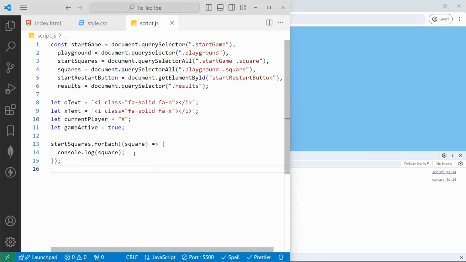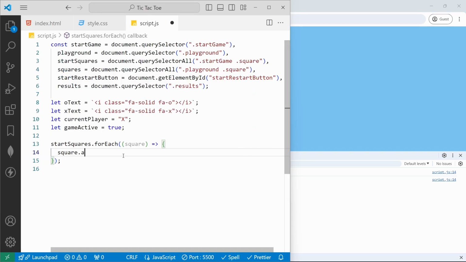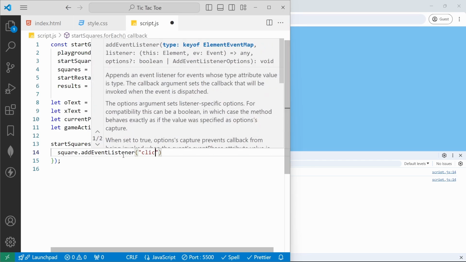With the help of this, we need to add the addEventListener for this. Then only the user can click on this and set it to active and then start the game. For that, square dot addEventListener. This will help us to create the event with the help of click and the function of e.